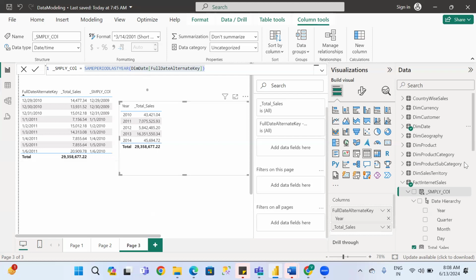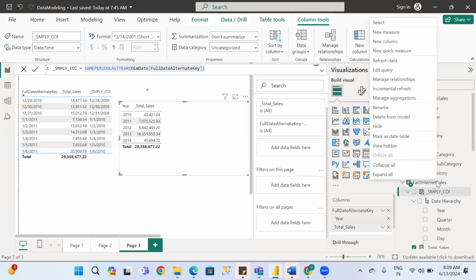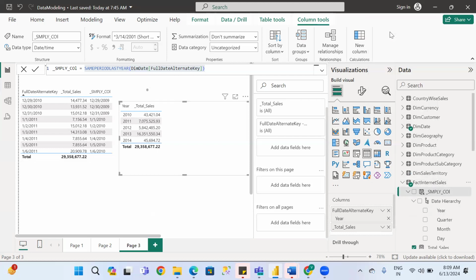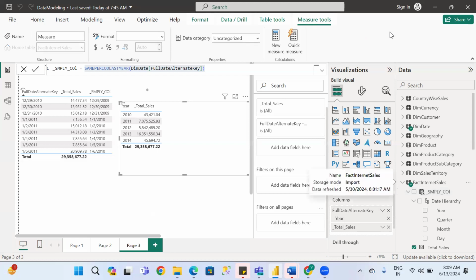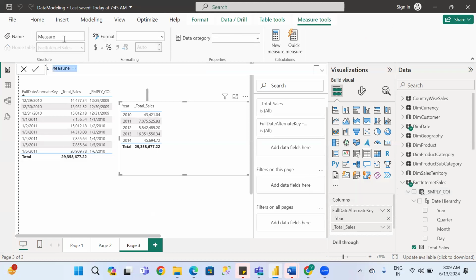Let's see how to write a measure for that. Right click, new measure. For all the sum-related calculations, we always have to go for measures. So what is the measure? Same period last year sales.